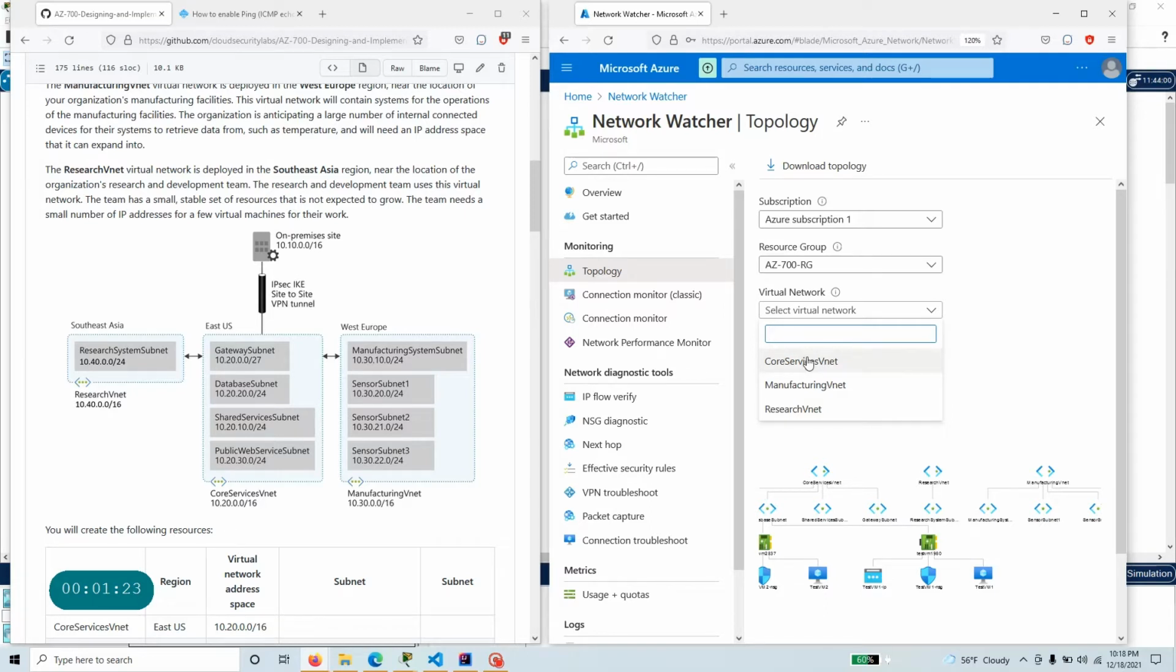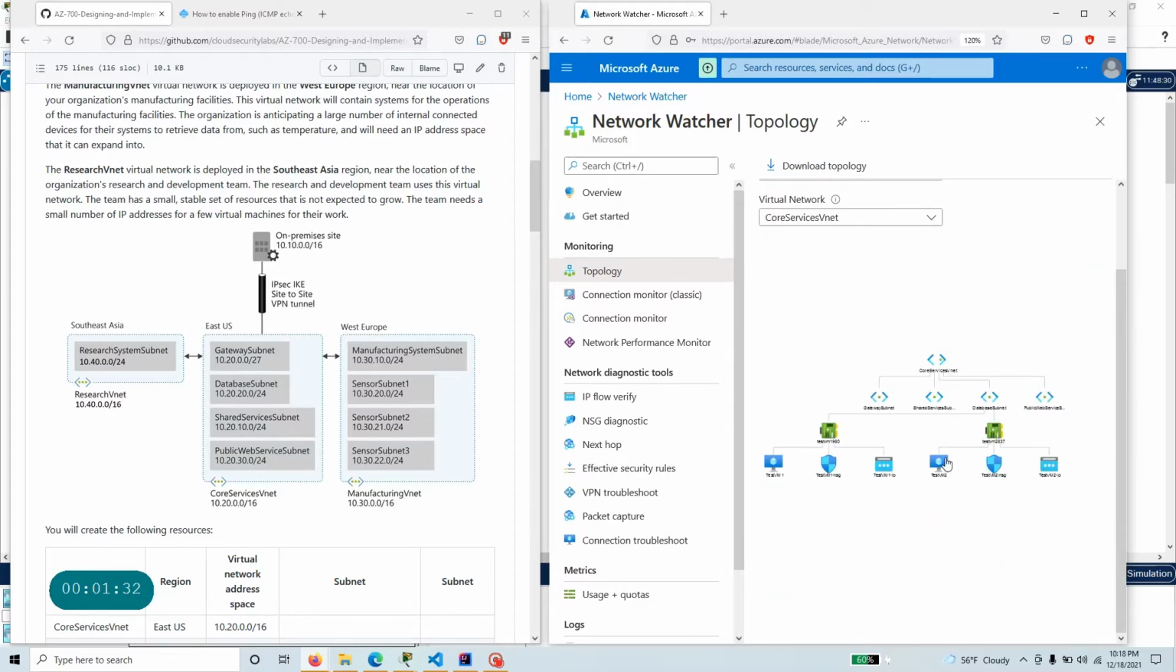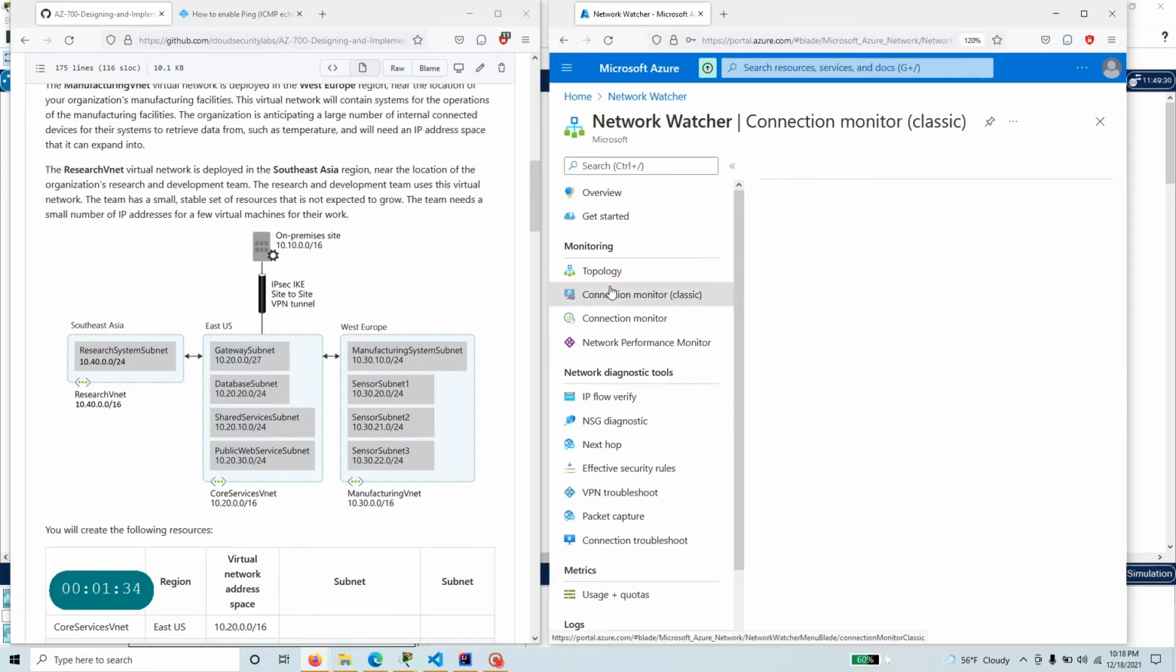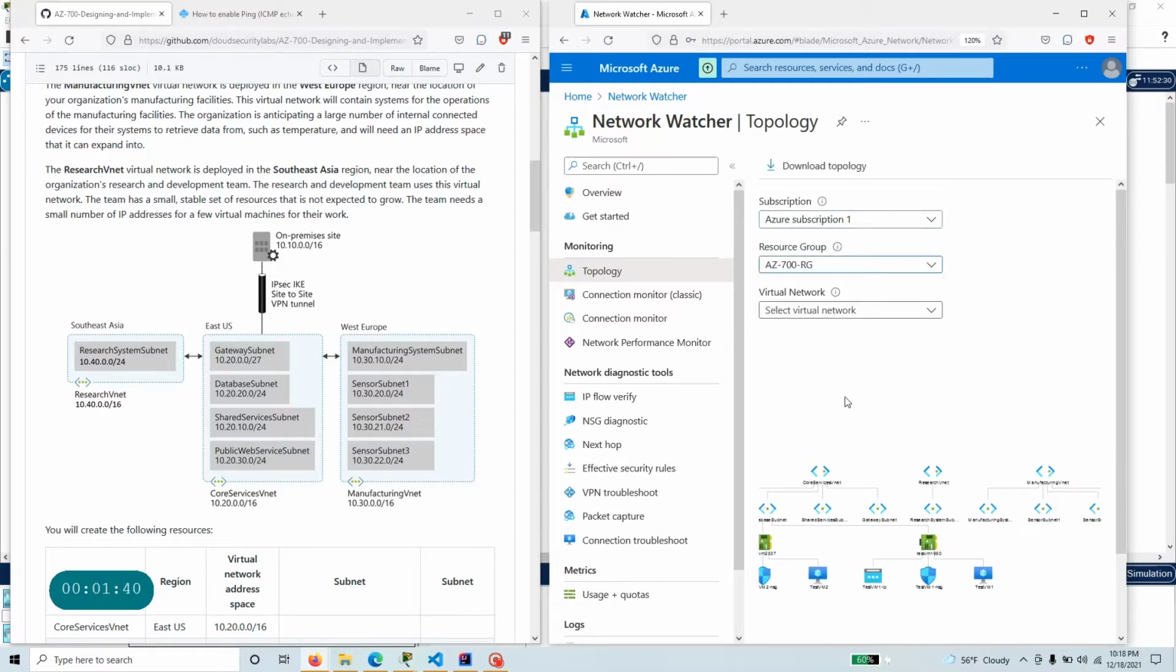It's saying, select the core services, then it will give you the details of the core. If you don't select any of that, it should just give you everything. Let me go back in there again. If you just select down to the resource group, it will give you all the virtual networks and the subnets inside them.